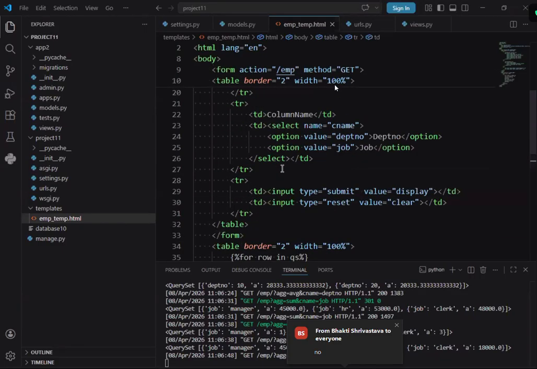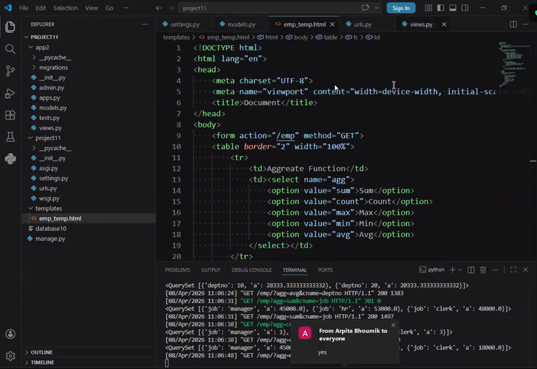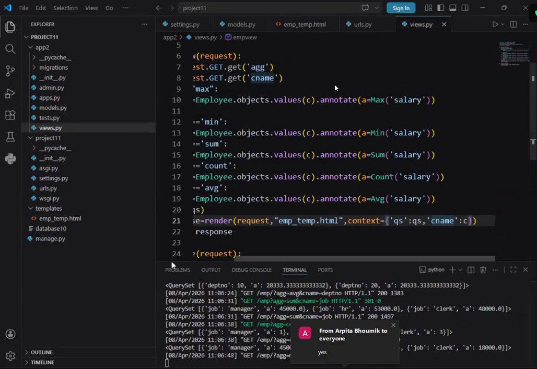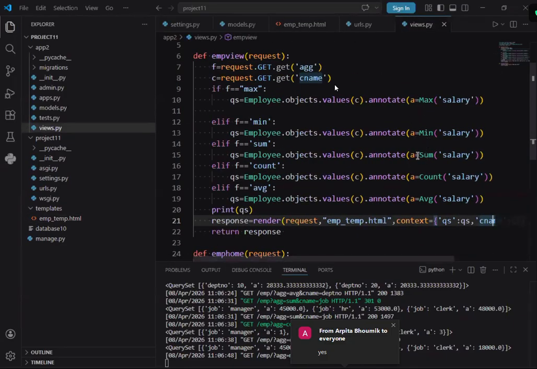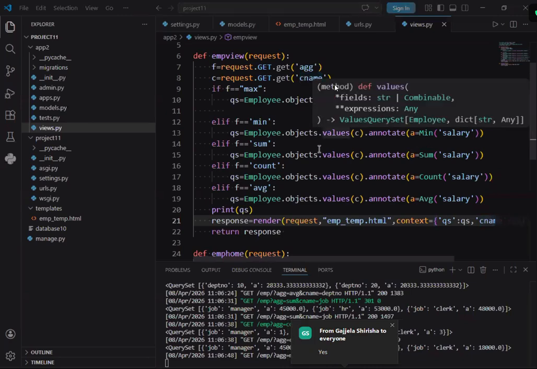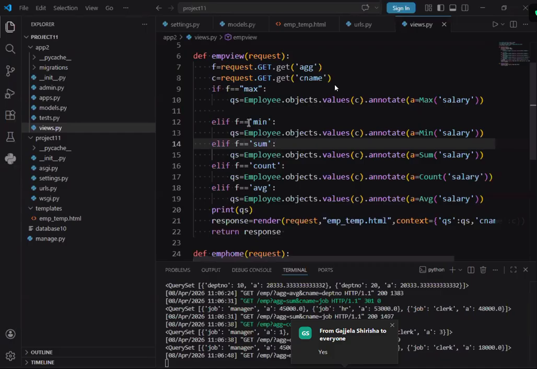Follow here. What you are doing is getting the data, and you are getting the data and performing aggregate operations.